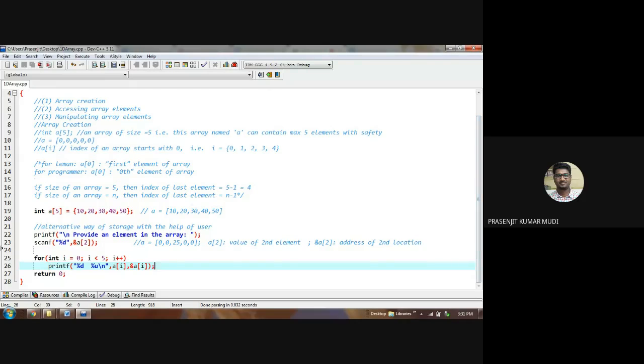What we have done here is mention the size of the array, 5. If I want to store 10 elements, I have to go inside the program and change the size to 10. Then I can allow the user to provide 10 elements to be stored in this array. So this is how we can change the size of an array. We have to go inside the program.